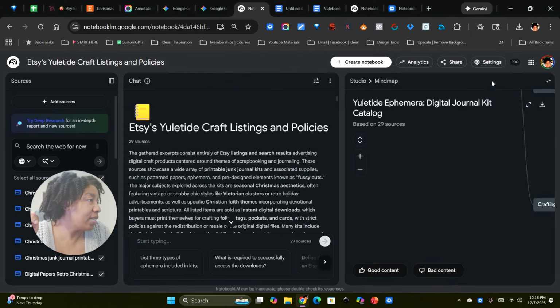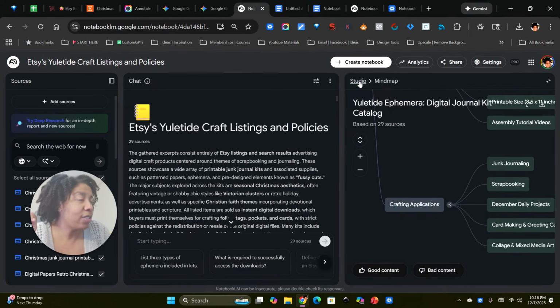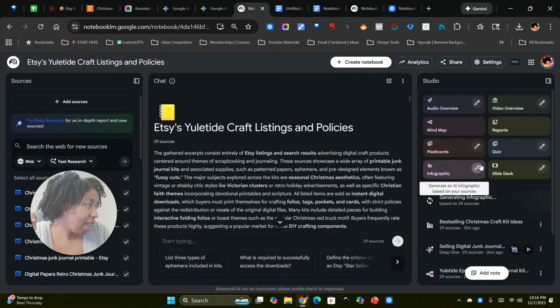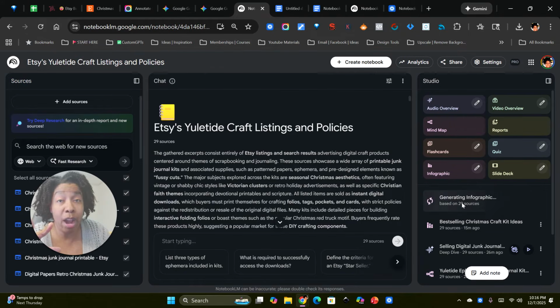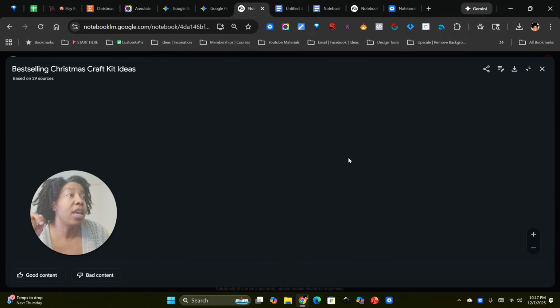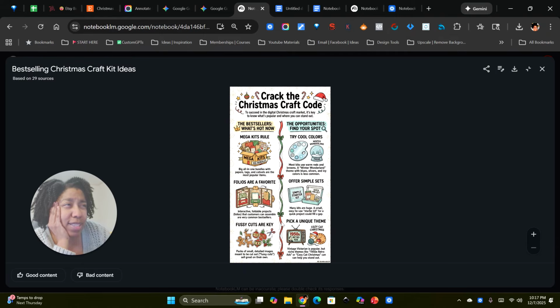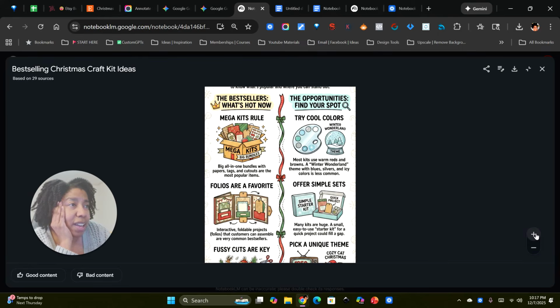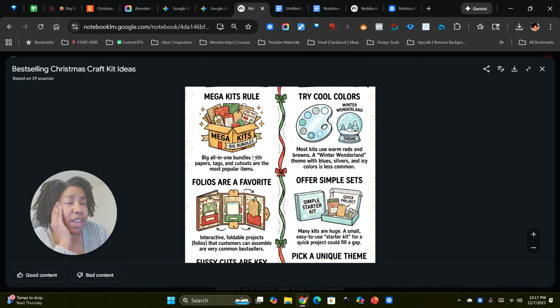All right, let me get rid of this. We're going to go back to Studio over here, and we are good to go. So it's generating the infographic. I'm not going to lie to you guys, it does take a minute for it to generate stuff. But when it generates it, oh my gosh, it's the best. Let me click on this. Here's another infographic that I believe I did, but I think it was portrait style. Yeah. So bestsellers, etc. Now, let's do this.